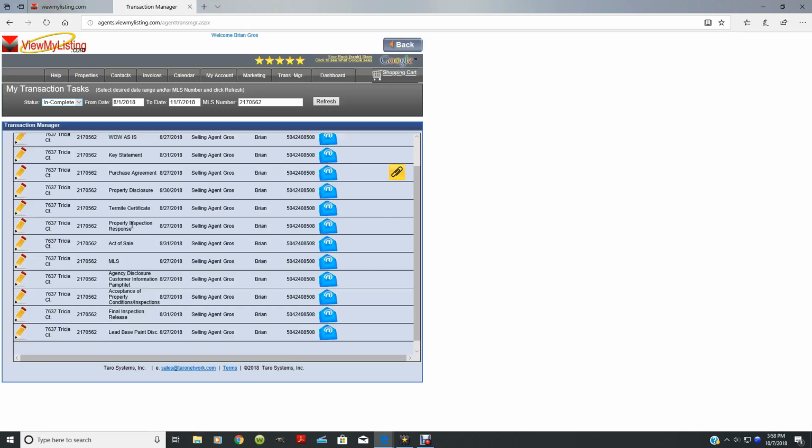The only time you would upload in this category is if you decide not to use acceptance of property condition and or inspections. So if someone's okay with the property the way it is, they're not asking for anything, you can also do this form and just fill off the top. We accept, we're moving forward, we're okay with everything.